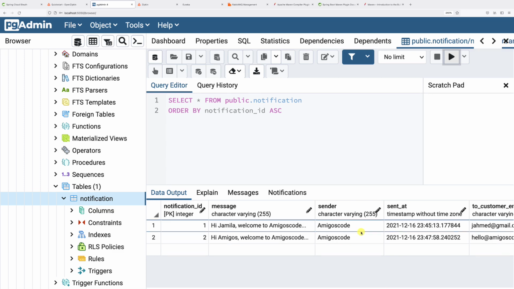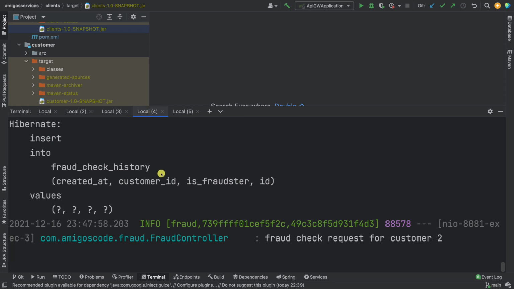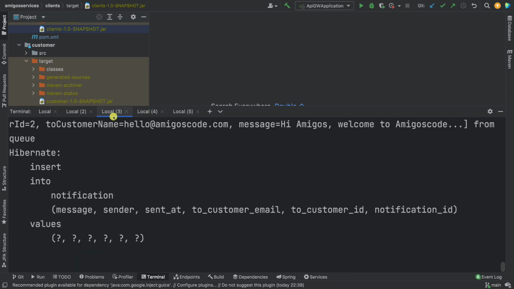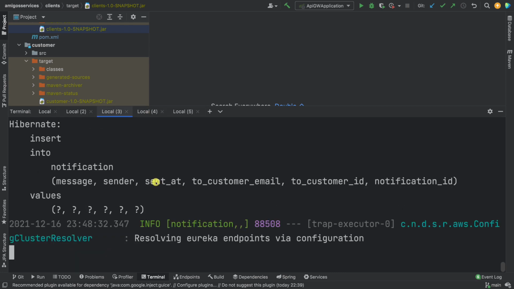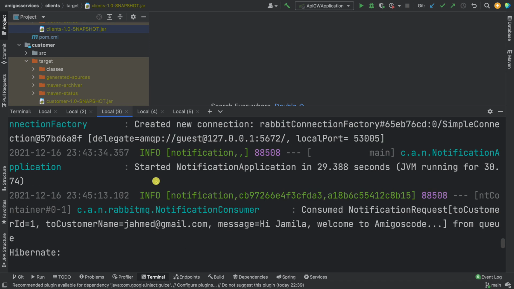And also let me just show you the logs. And what I want to show you is, so I think this is fraud, and I want to see the notification. Yeah, so notification is where we have the queue, right? So let's see whether we can see consumed. Yes, have a look. Notification consumer, consumed notification request, and this is the notification that was sent. So there you have it.